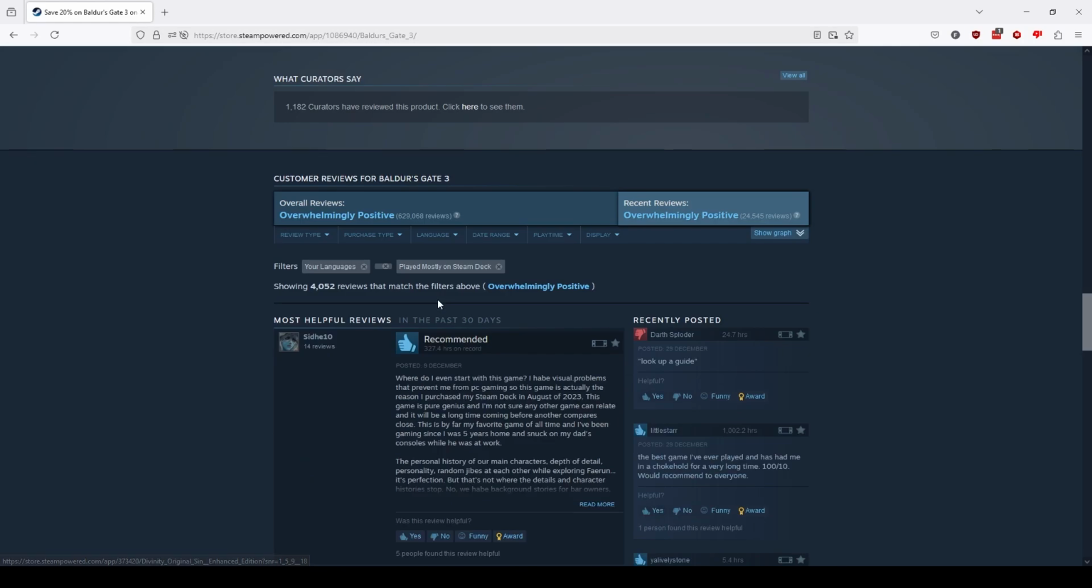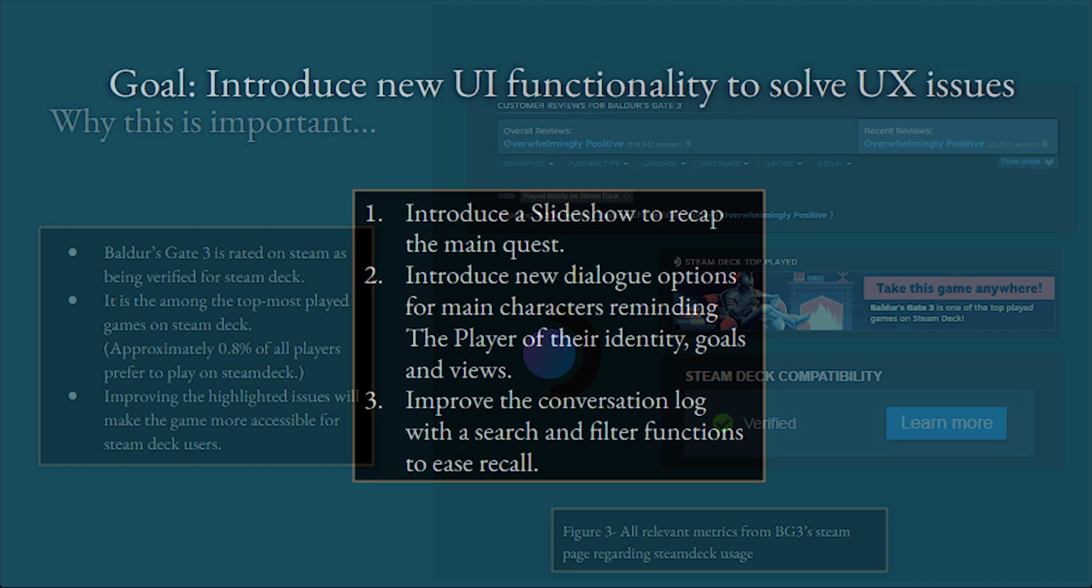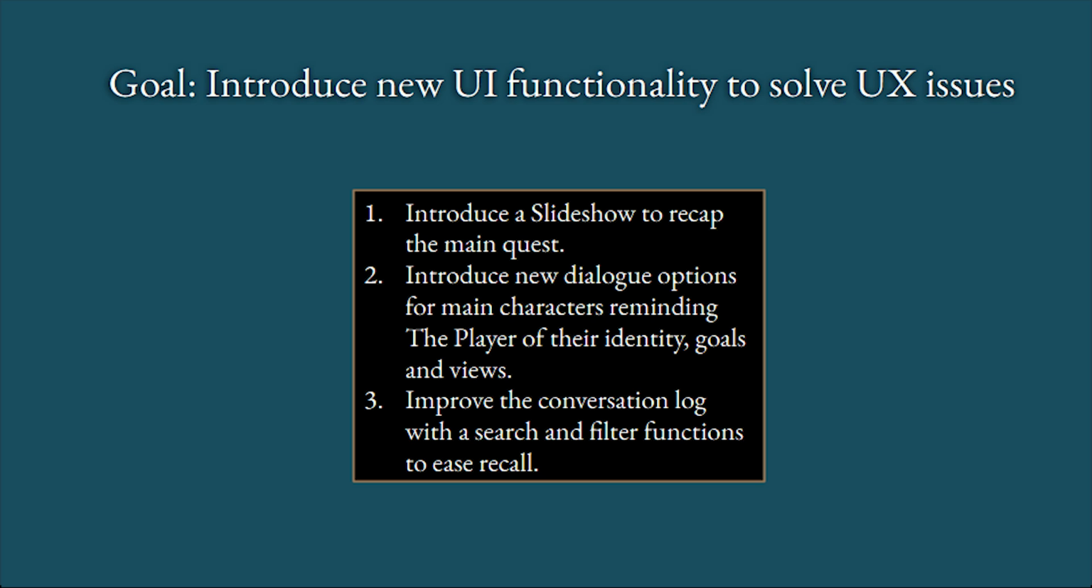system. While it's hard to get accurate metrics, we can estimate that 0.8% of Steam users primarily play on Steam Deck based on the number of reviews. The proposed changes will greatly benefit Steam Deck users, as the changes will help them pick up where they left off. Since there isn't currently any issue with Baldur's Gate's existing UI systems, we'll be focusing on introducing new UI functionality to fix the previously stated user experience issues.